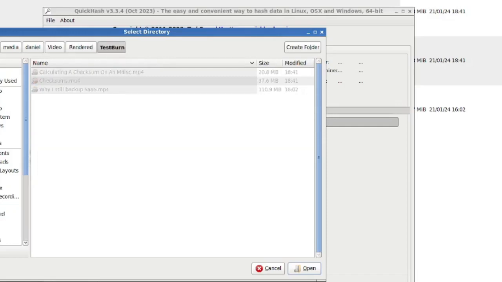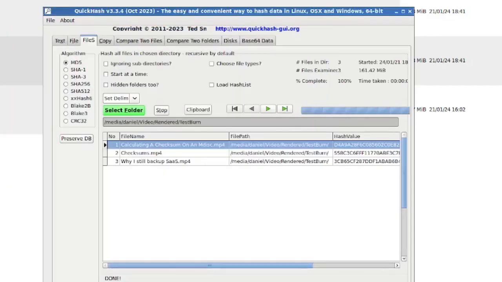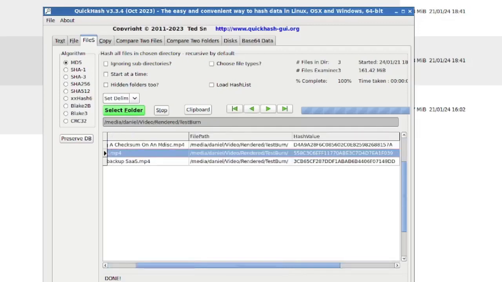So I'm going to tell Quick Hash that this is the folder that I want to run checksums on. I'm using the MD5 algorithm, and because these files aren't very big, that was kind of instantaneous. I've got my three MD5 hash values here, but if you prefer to use, let's say, SHA-256 as another common one, it'll just take an additional moment or so to calculate those values.